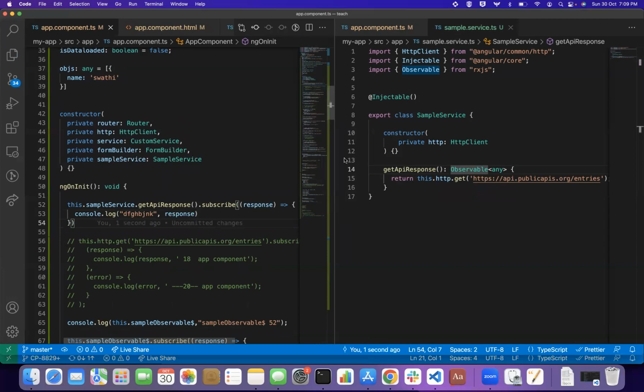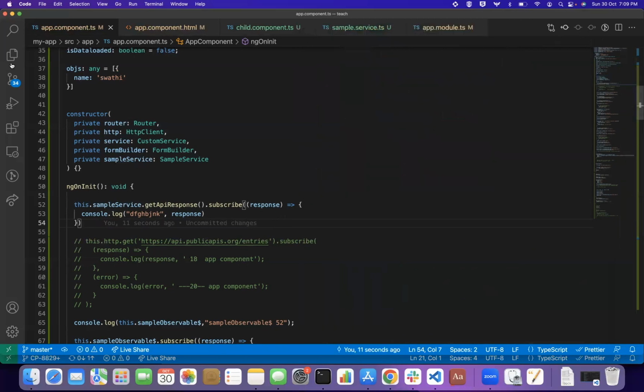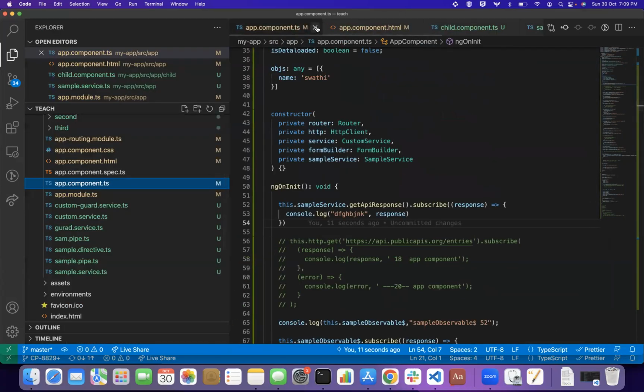Any doubts, anyone, or shall I explain this service concept again? Shall we create one more service and do it? Yes, Anusha, shall I repeat it once? Okay. Now we will create one service. How to create a service?